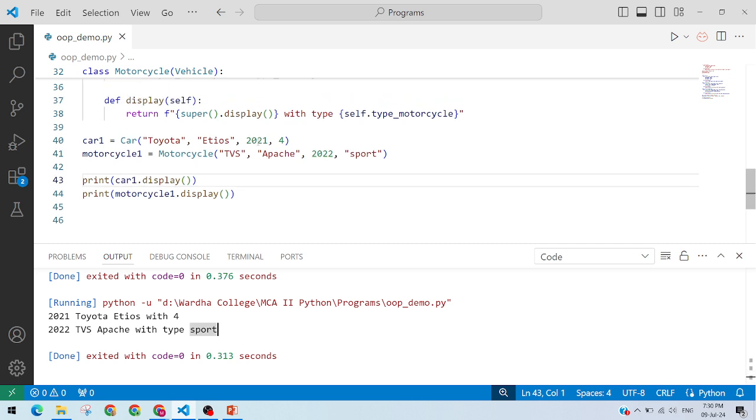समझ में आया इनहेरिटेंस? यस मैम. ओके, सो आज के लिए हम रुकते हैं. We will continue in the next lecture.